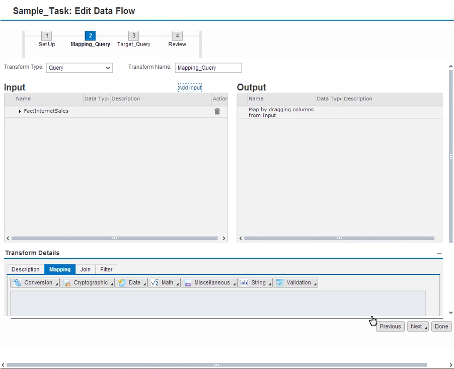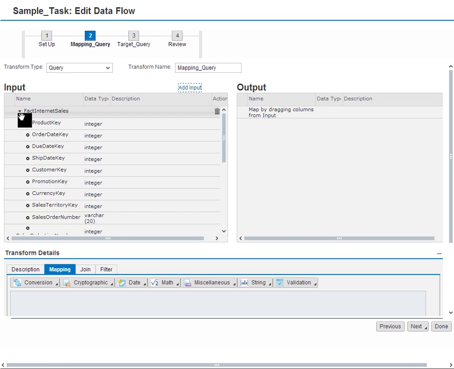For this example, we'll use sample sales data stored in the Fact Internet Sales table. The table that we selected now appears in the input section of our query transform. To view the columns, expand the table. The most basic way to map a column is simply by dragging the column from the input section and dropping it onto the output section. We'll use drag and drop to map the product key column to the output of our sample query transform.